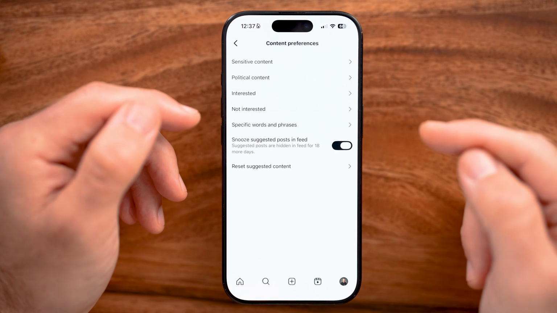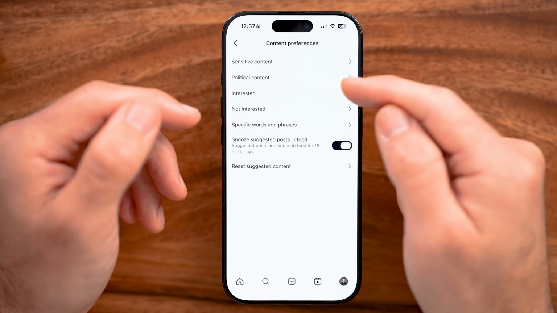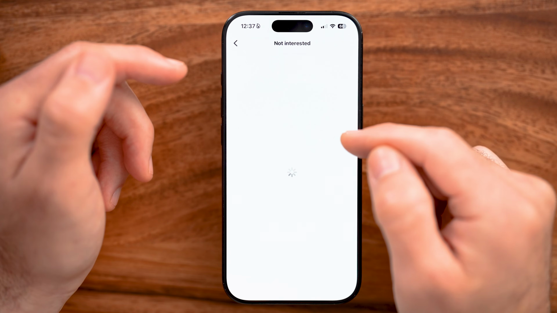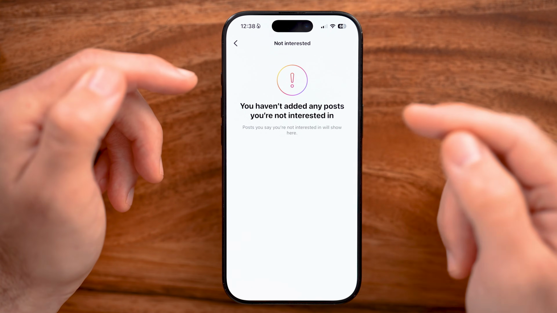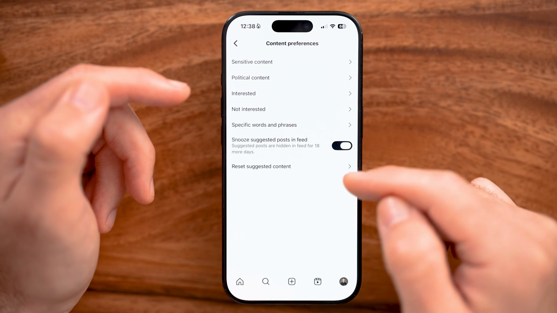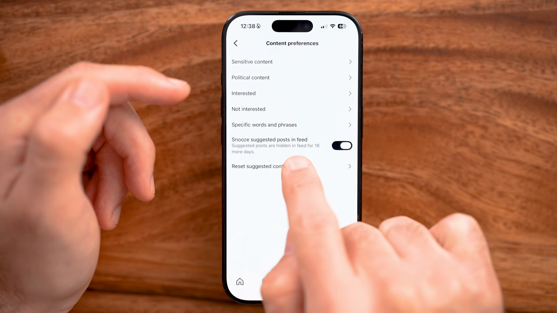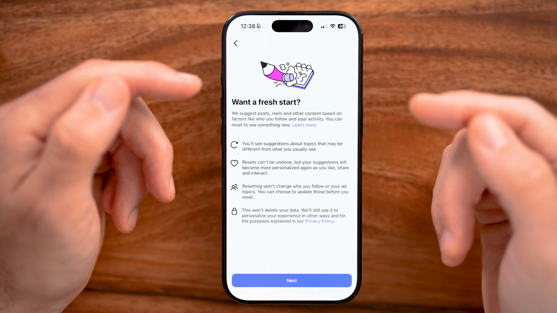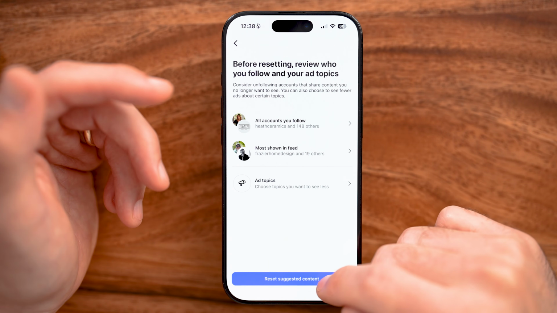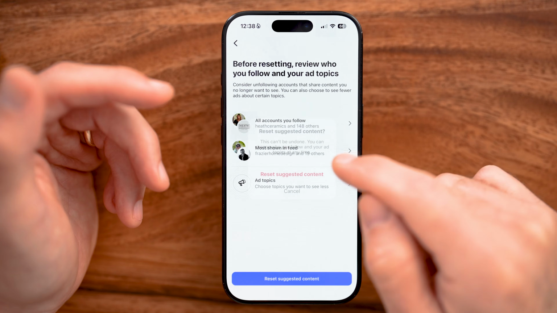Just tap on that. Now you'll be able to see a bunch of different things that you can go into: interested and not interested. You can always remove or add posts from here. But the most important one is at the very bottom. You can see reset suggested content, aka that Explore page or search page. Now I can just hit the next button and reset the suggested content.